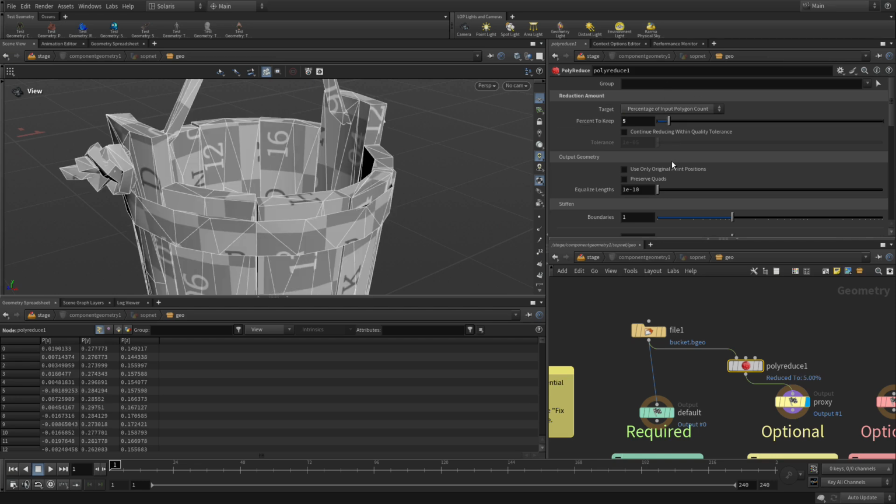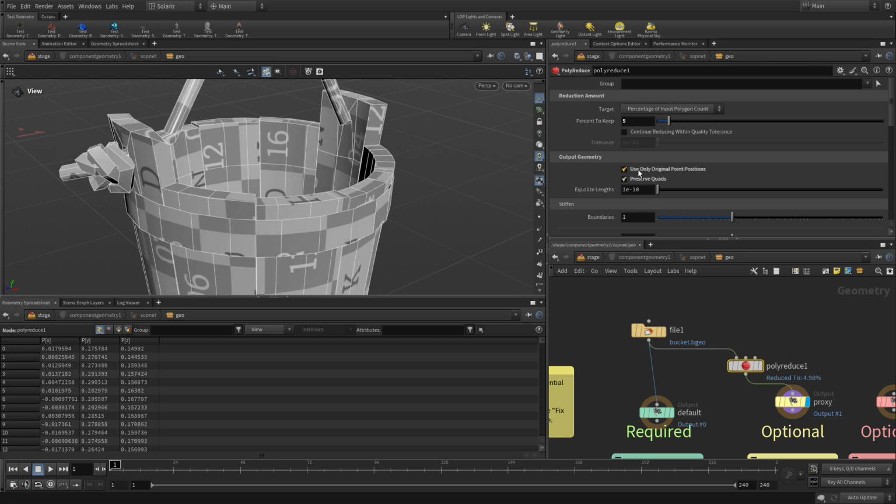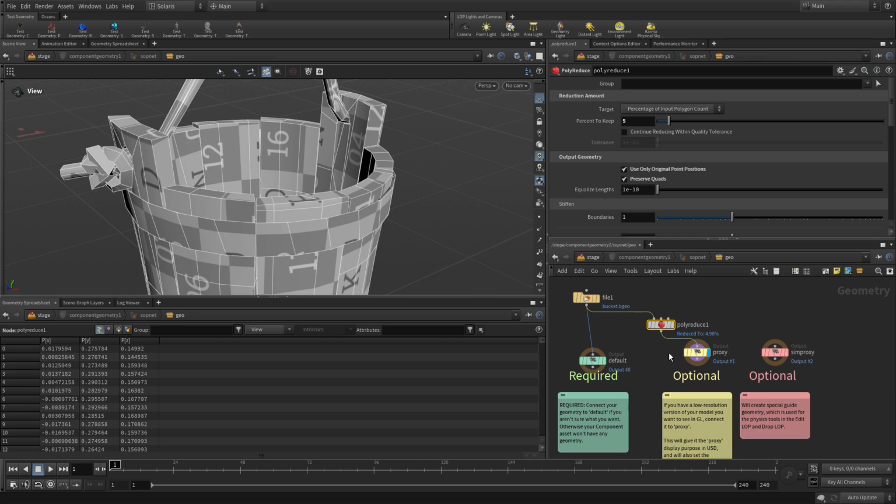This is to create proxy geometry so that we don't always have to display the full geometry in the viewport. So this is a very nice thing to work with. And we can say preserve quads and use original point positions, which can be helpful as well. And then we can also save that as the sim proxy in there. And I'll set the default back to there.